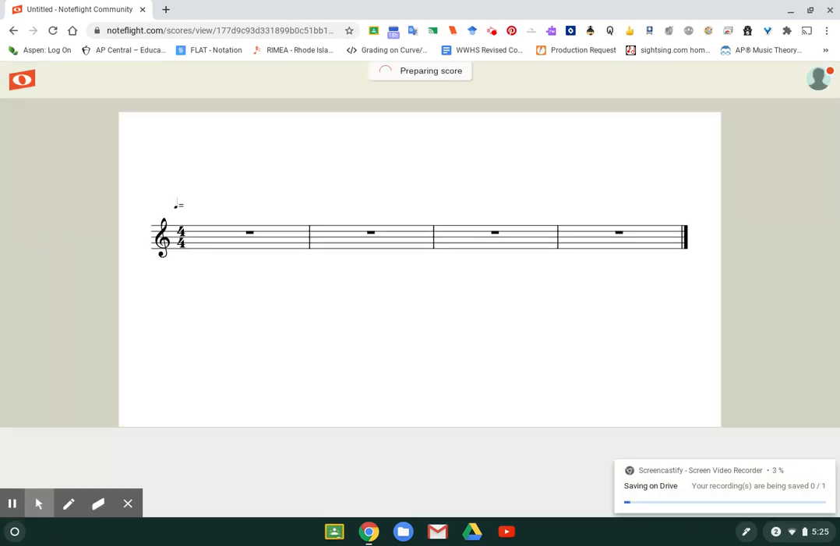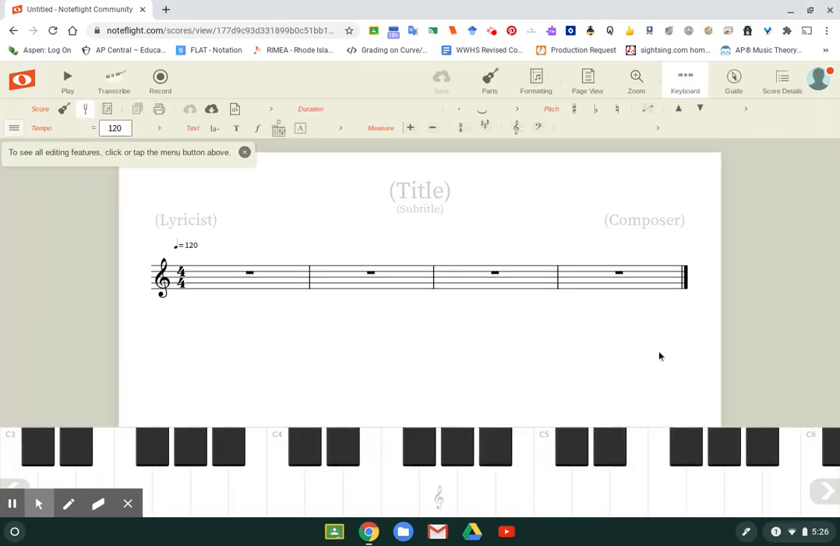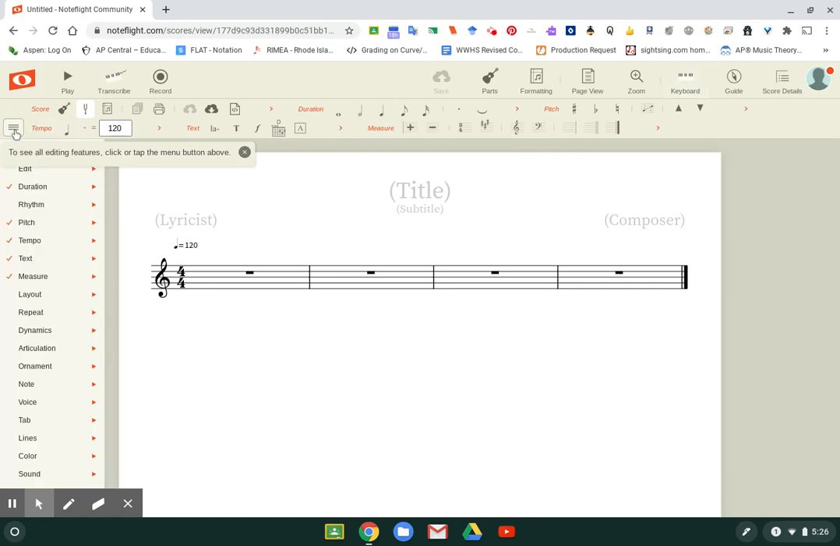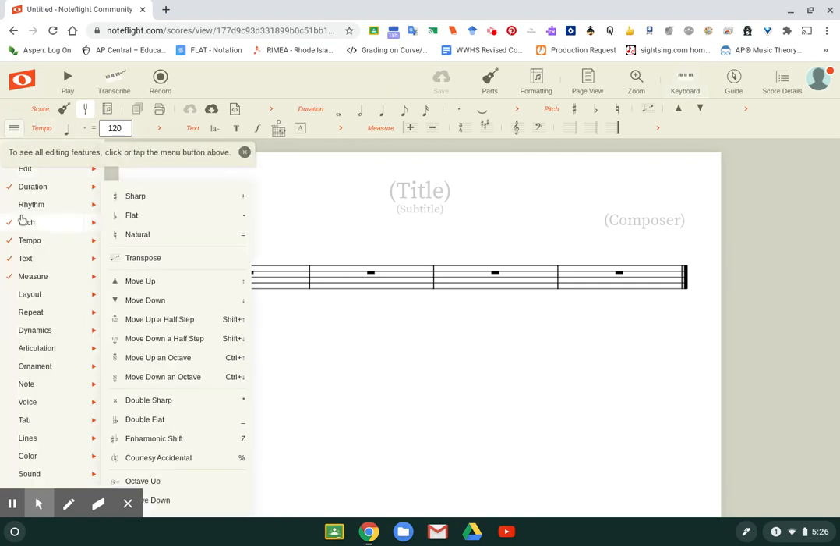So I'm picking it. And there's this keyboard at the bottom to guide you, which can be really nice, but I think it's in the way. So I'm going to turn mine off right there. Okay, so I'm looking at my score. If you wanted to change the clef, you can find that in this menu, but we're not going to worry about that right now.